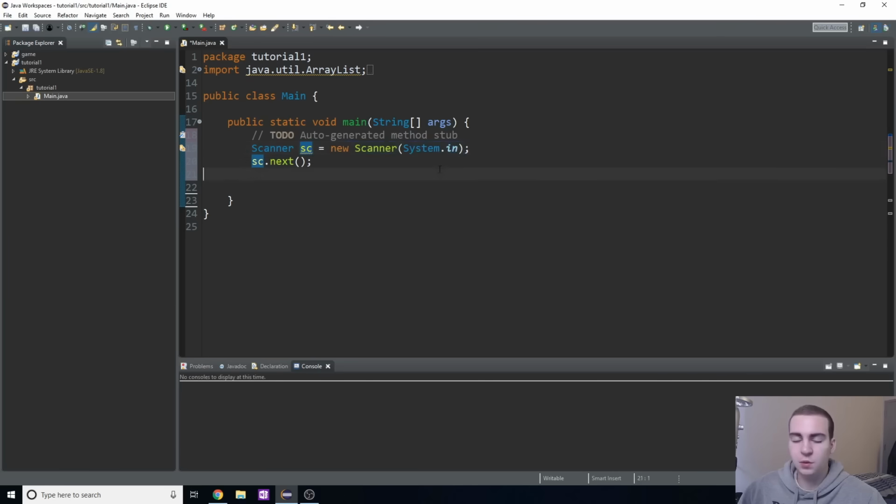Just to clarify what an instance is, when we're creating a variable like this of a new scanner object, we can say sc is now a scanner object, or we can say sc is a new instance of scanner, of the type scanner. And those are interchangeable. So if I say instance instead of object, they're very similar. Okay, so just bear with me on that.